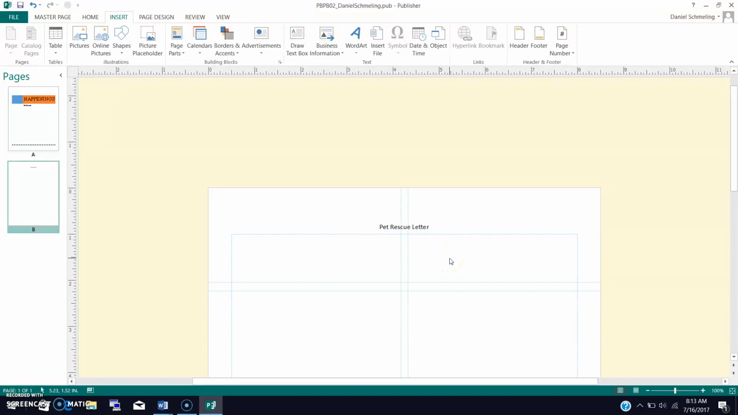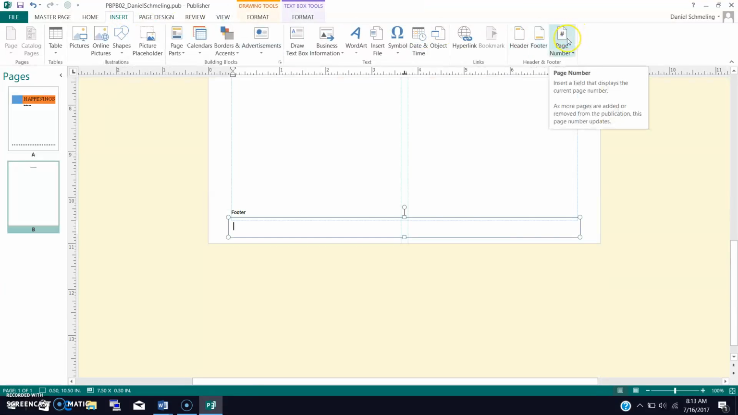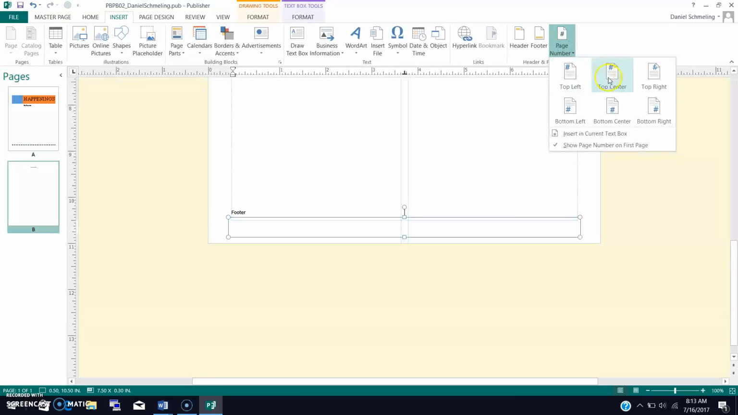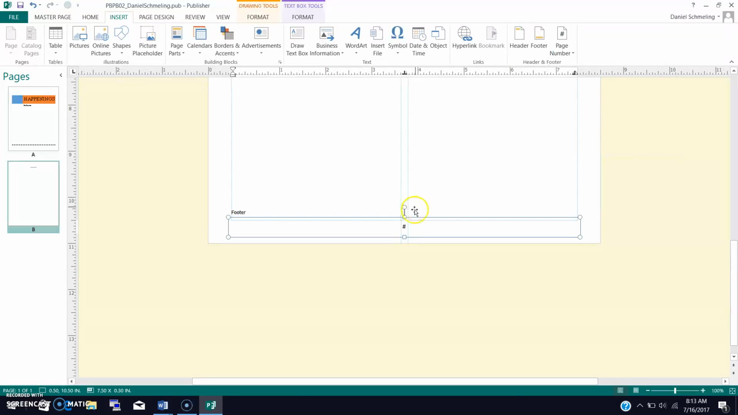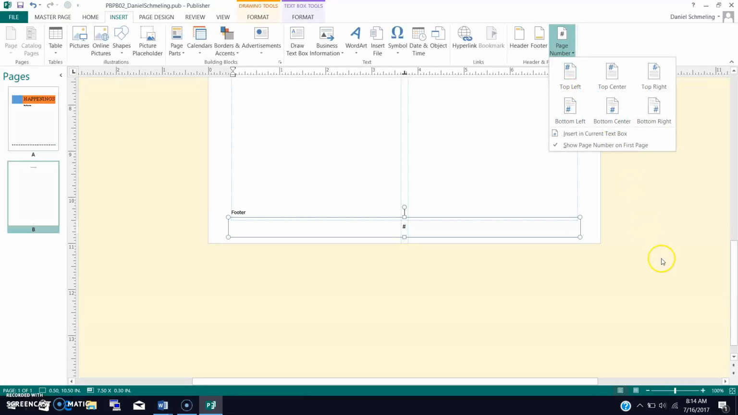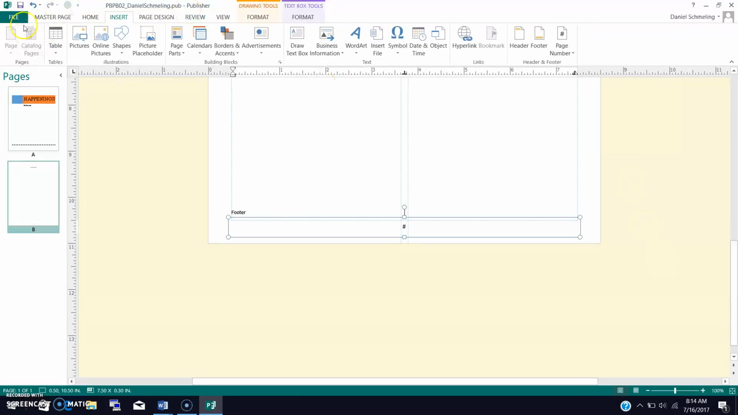And then I believe it wants us to put a footer with the page number centered in the footer area. So we're going to insert a footer, and we want a page number at the bottom center. So I just inserted a footer and then added a page number at the bottom center. We're going to go ahead and save that.